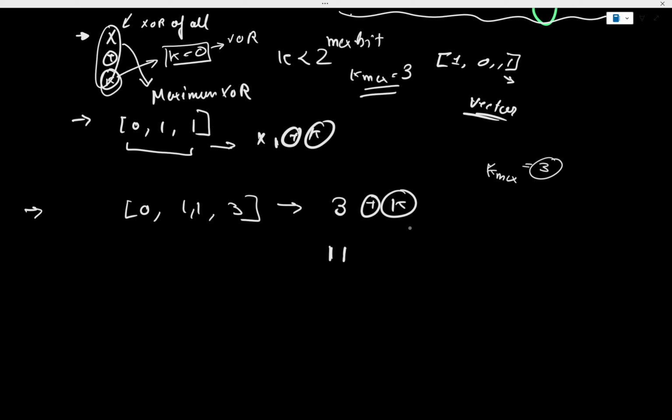So what should we do? I think we should go for 0 0, because it's already maximum. 2 bits are set. What else can you do? So k can be 0 in such a case. So we'll put 0. Now we'll decrease the size.